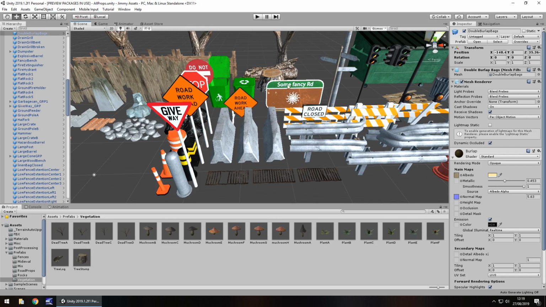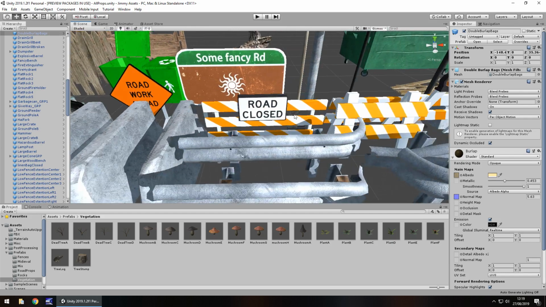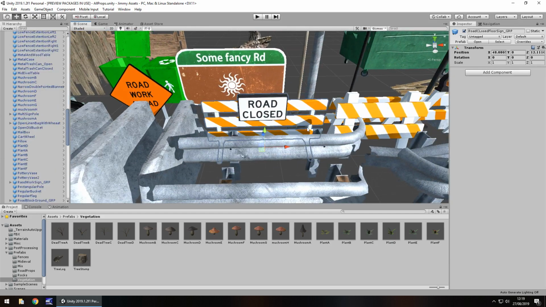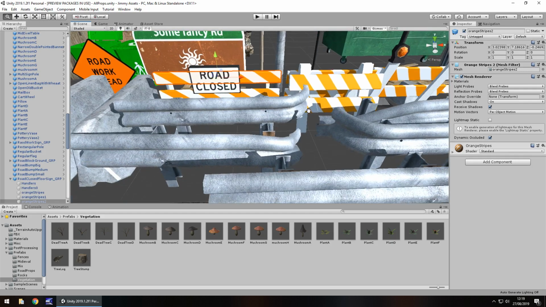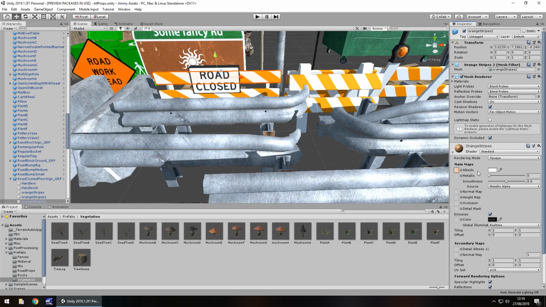I actually like that. Some fancy road. That's clever. I like that. So we've got road closed here. I particularly do like these road closed signs. And I think I'm actually going to use them in some of my tutorials. And I'm sure you guys probably know which tutorial I would end up using it in. But again, you're not restricted to just how it looks.